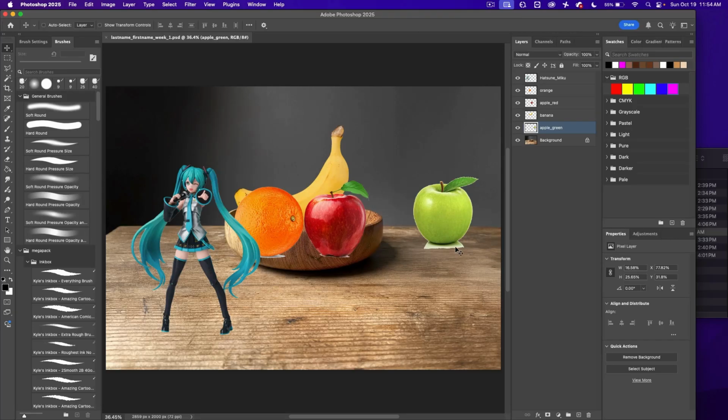In this lesson, we'll remove the white area under the apple and remove part of the apple and the orange to give the illusion that the apple and the orange are in the bowl. Let's start with the green apple. Make sure that the green apple layer is selected.